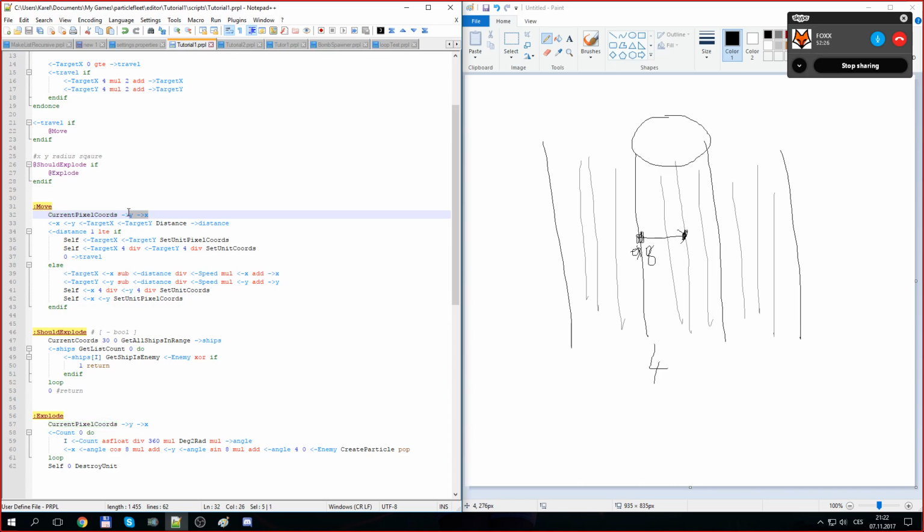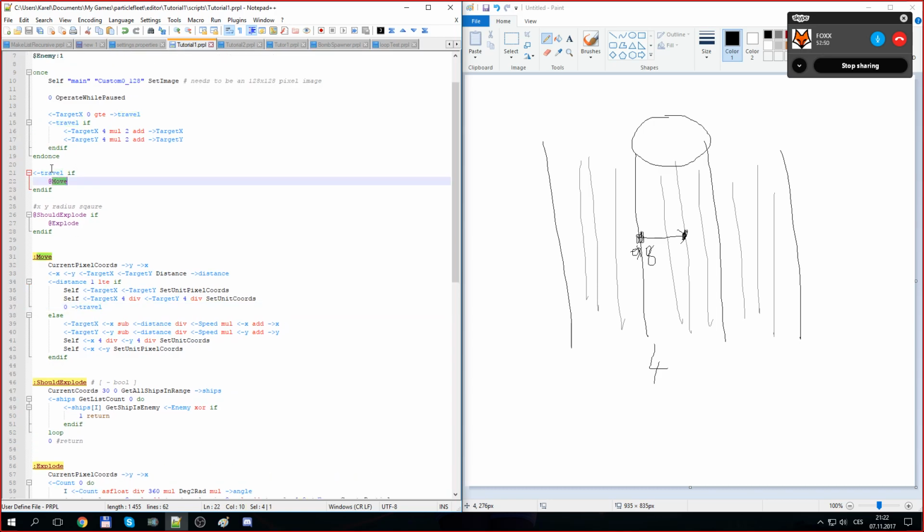So we save our current location, and then we compute the distance to the target. Right? And if the distance is less than 1, then that means we are so close to the destination that we can outright teleport there. And we stop traveling. We say we no longer need to travel, and we move only if we still need to travel.